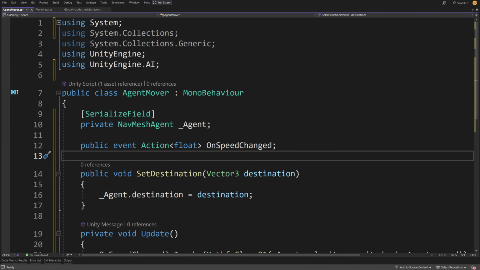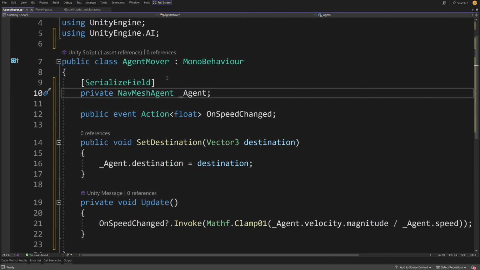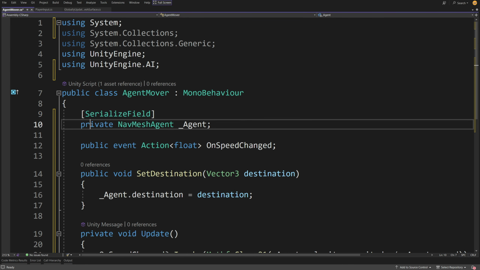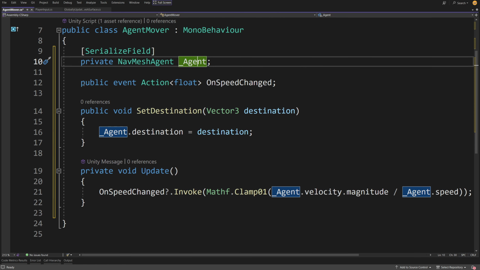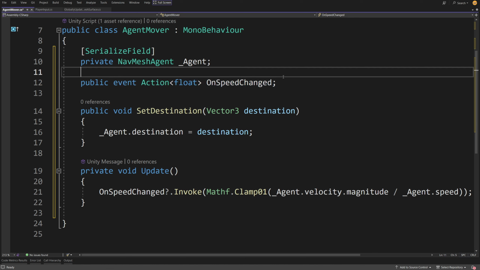Next, to perform the movement, we will need to inform the NavMesh agent about the input. Again, I will create a new class called AgentMover, and then we are going to have a serialized field private NavMeshAgent _agent so that we can get the reference to the NavMeshAgent component. Another public event Action, so a delegate event that will be passing a float value on speed change. Again, I will use the events to inform other scripts such as our animation script about the changes to the speed of our NavMesh agent so that we can play the correct animation.